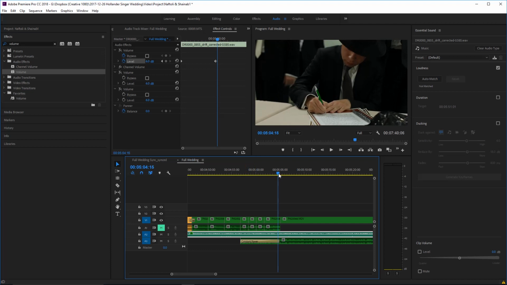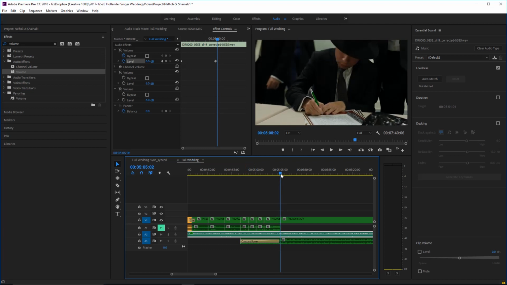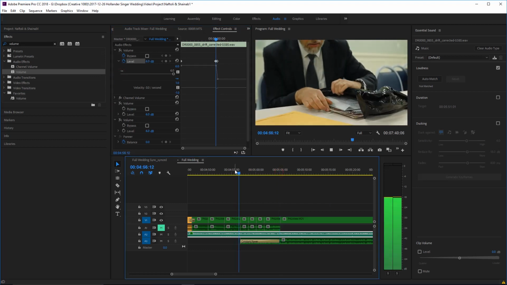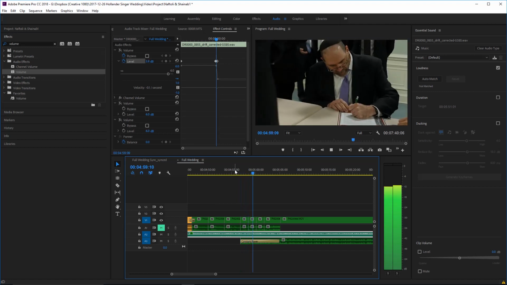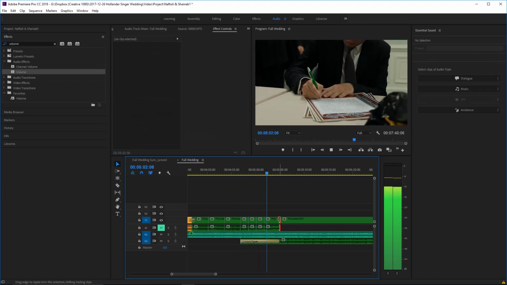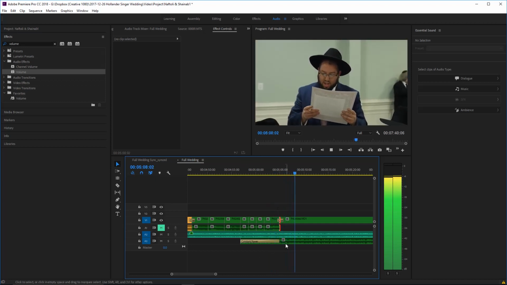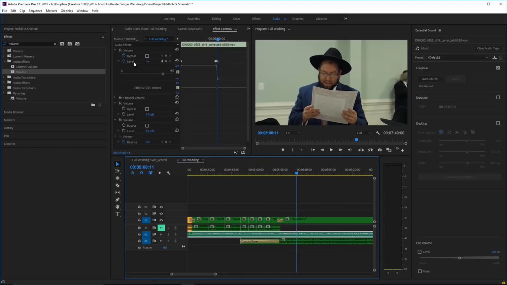So I want it to go from here to here. It's gonna slowly fade the music completely out. And let's see what that does. Fade over there. I don't know why that level thing didn't work. Oh, because the volume effects are off.